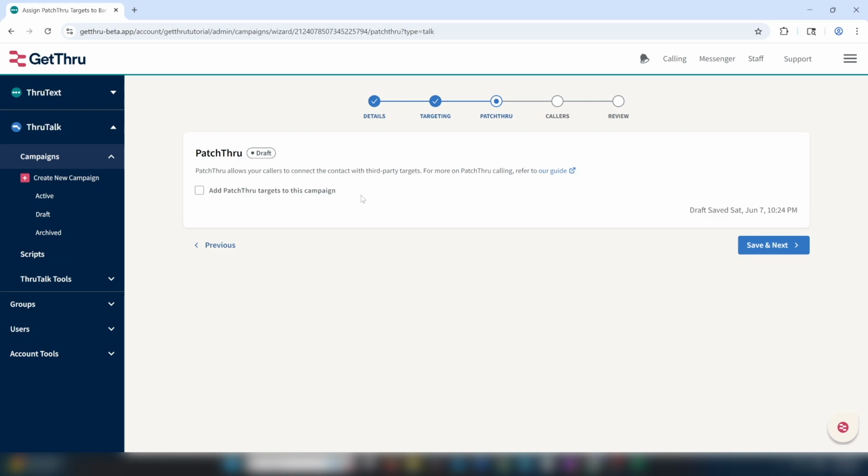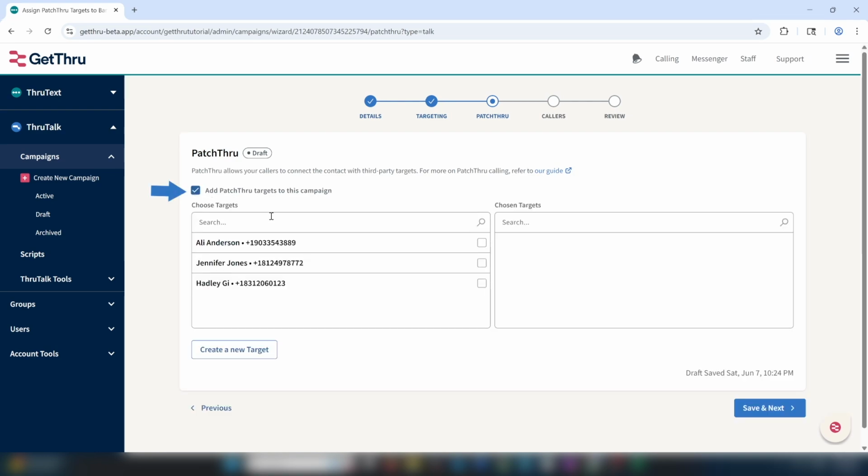To add Patch-Thru targets, you will click Add Patch-Thru targets to this campaign. If you already set up Patch-Thru targets in the account via the Patch-Thru directory, you will see them listed here, and you can use the search box to find a specific one and then add them by selecting their name in the dropdown to move them to the chosen target section. However, if you have not set up the Patch-Thru target yet, you can click Create a New Target to add a new one to the account.